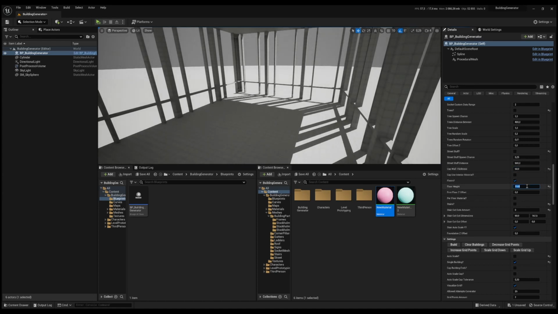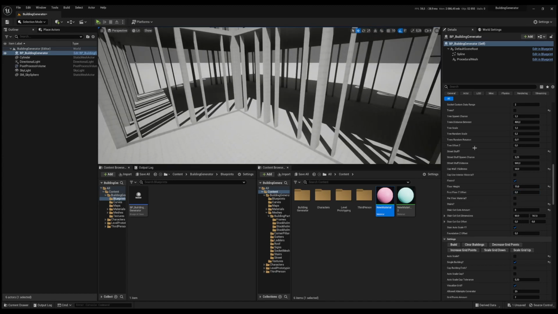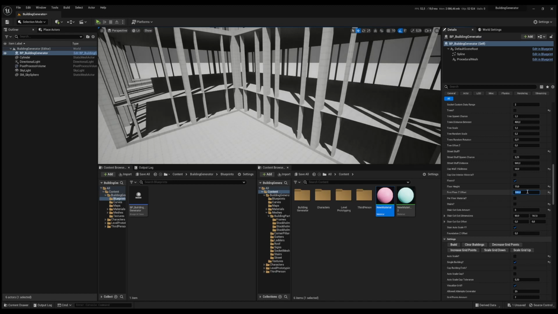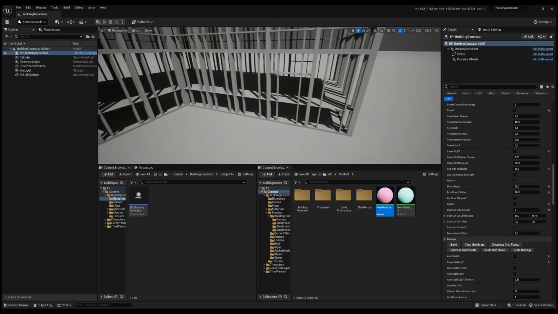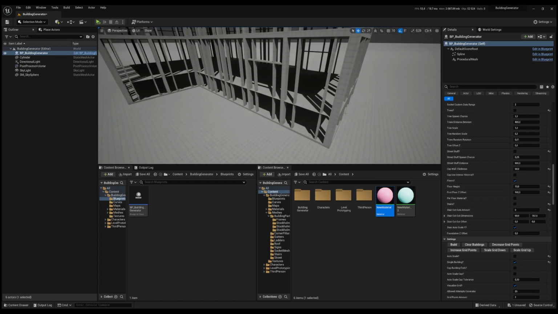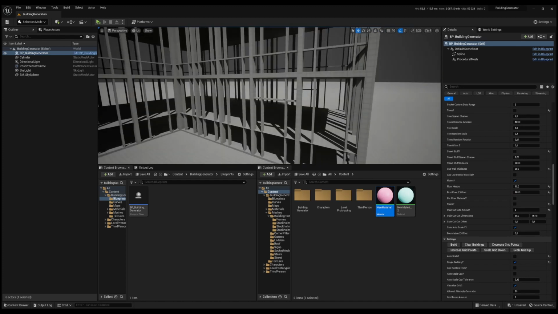Or a very thin floor. We have a first floor Z offset, which will offset the first floor only, and that is to accommodate for entrance meshes that might have the door very high up, for example.